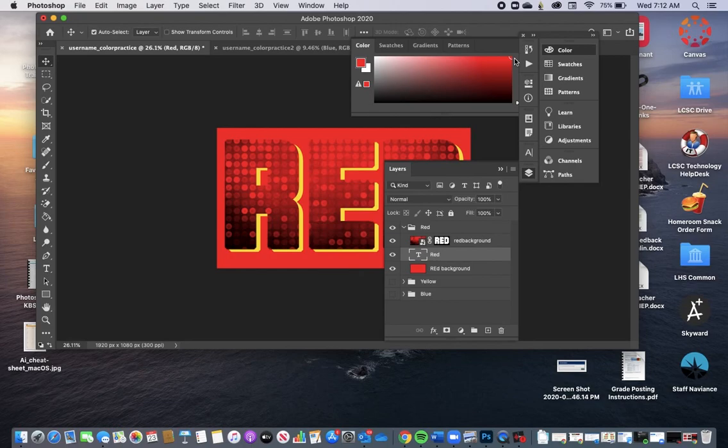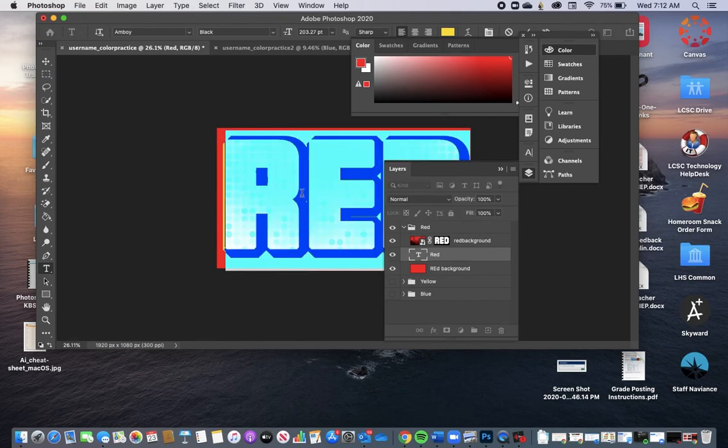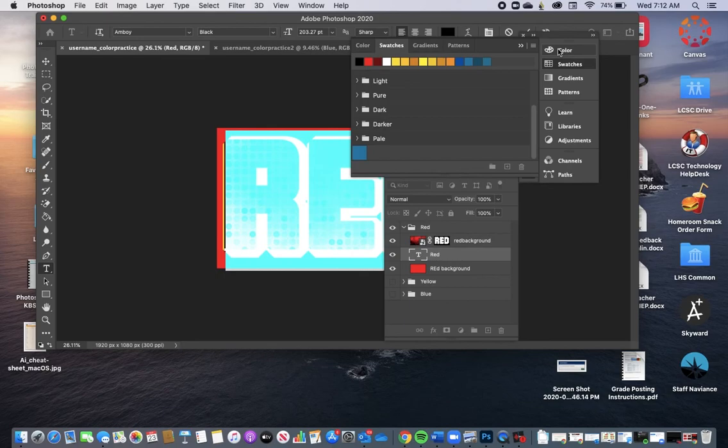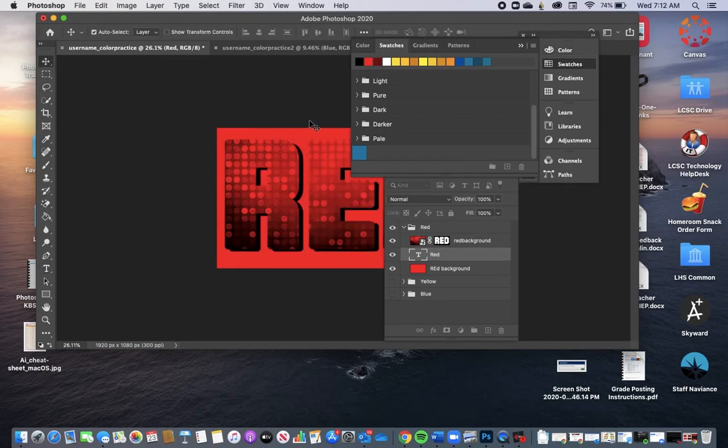So I can select my type tool and I can highlight it. So double click over that text layer. The reason why it's not doing any of this is because it's a layer mask, but I can still alter this if I wanted to. You can go to swatches, and they have all of these different ones. You can hover over a darker color. I'm going to go with black, and I'm going to click my move tool to just say, okay, I'm good.